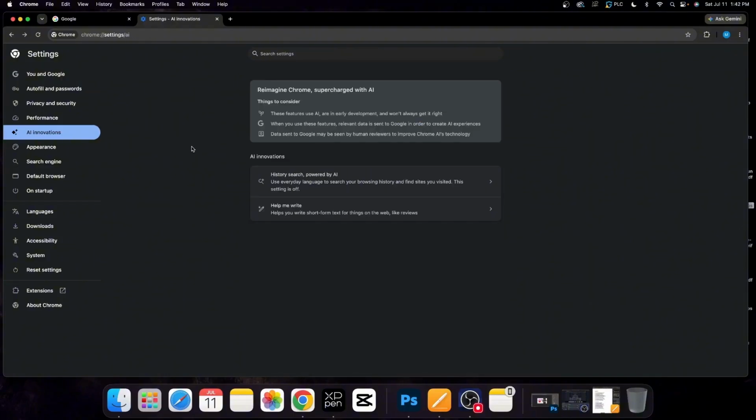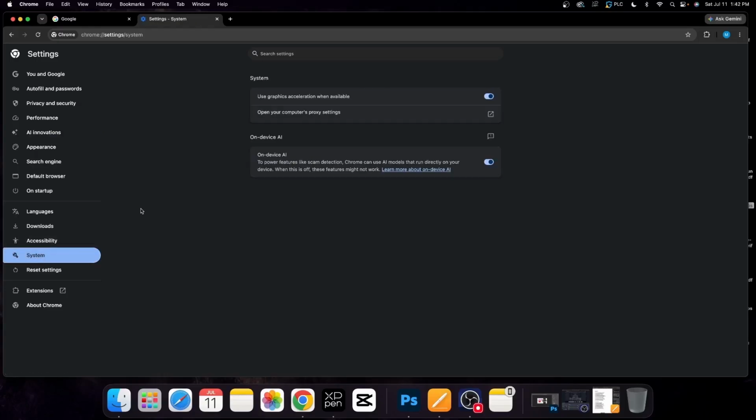The next thing you can do is go down to System at the very bottom. And as you see, it says on device AI. Mine is currently turned on, and we can go ahead and turn this off.